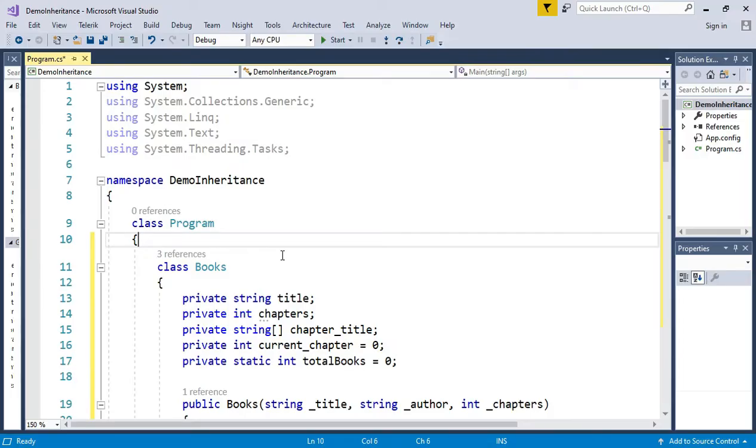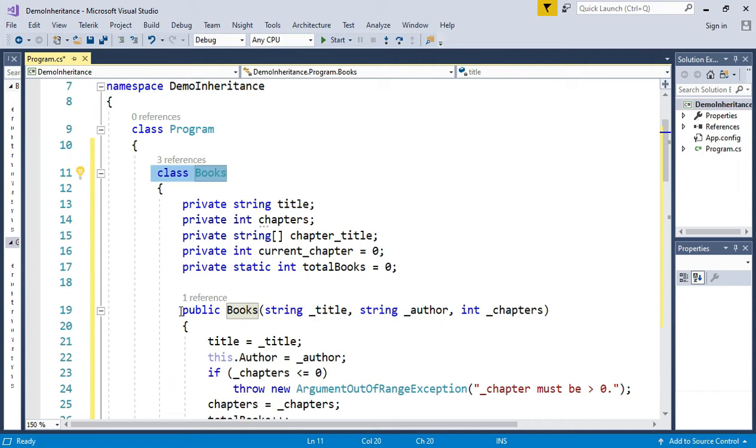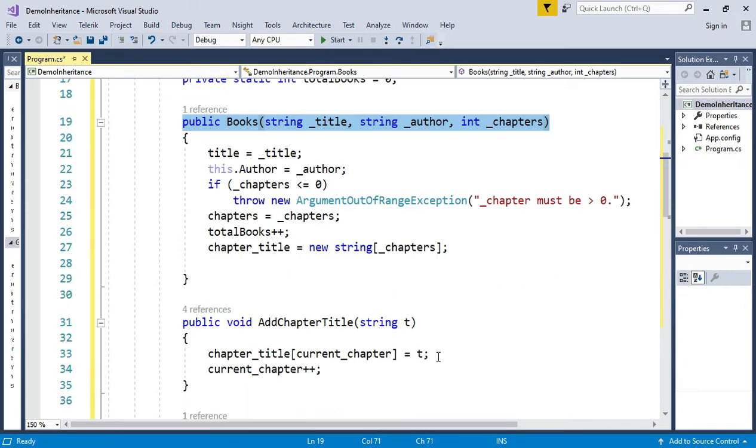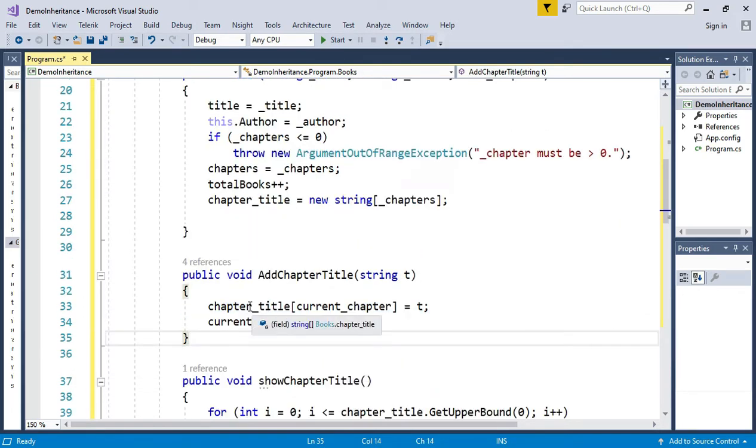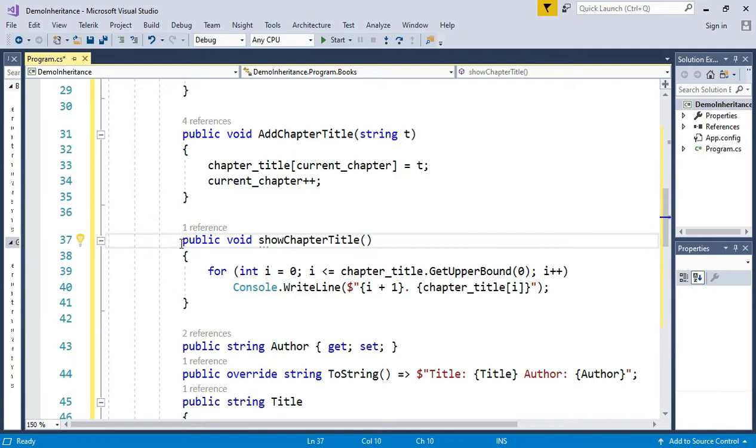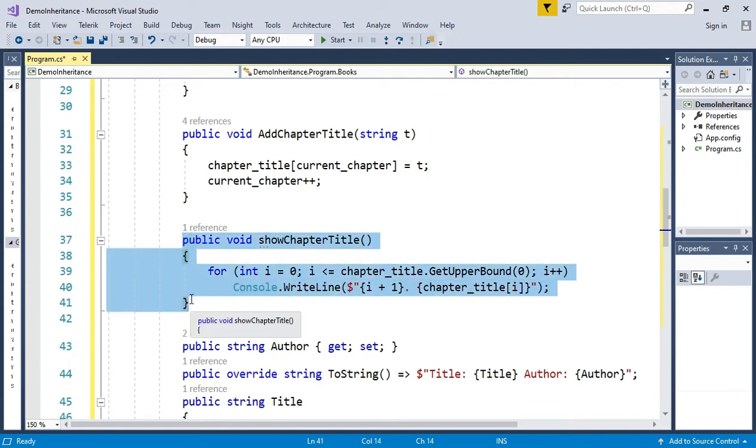In the previous video, we wrote a class named Books with different properties and methods. The first method is a constructor that allows us to assign default values during instantiation. The second method is add chapter title. It is for adding a title of a chapter. The third method, show chapter title, is for displaying the title of chapters.